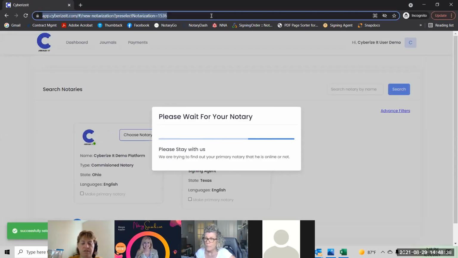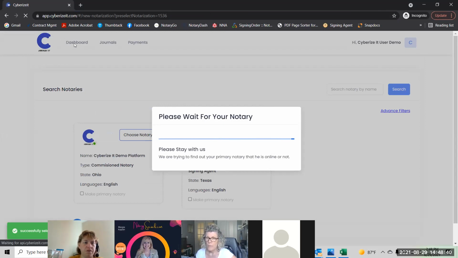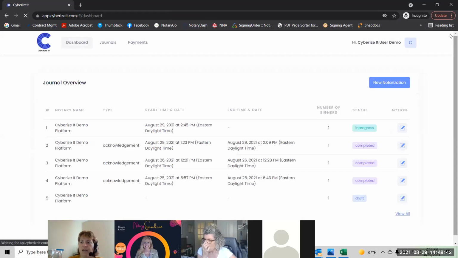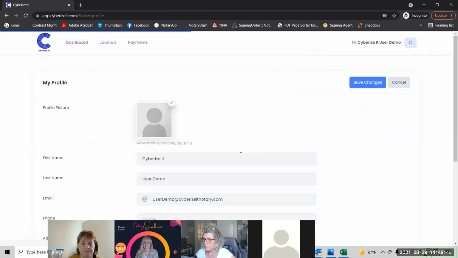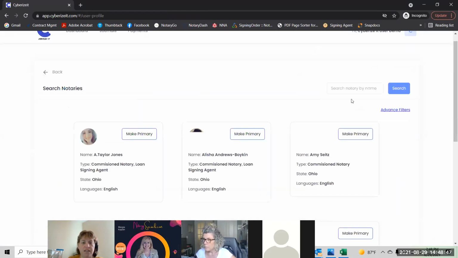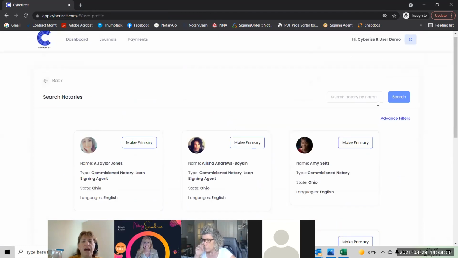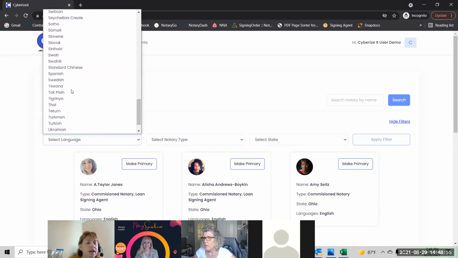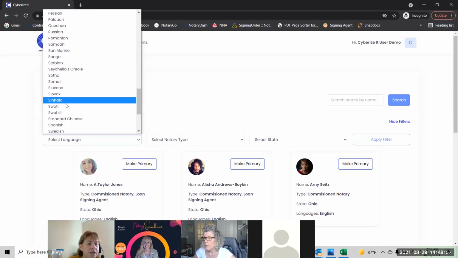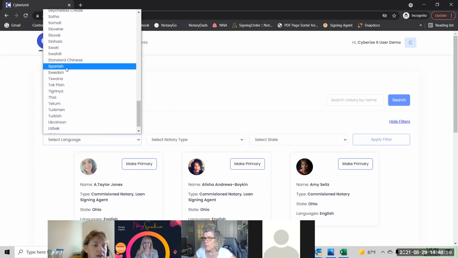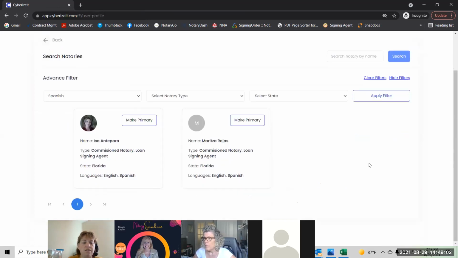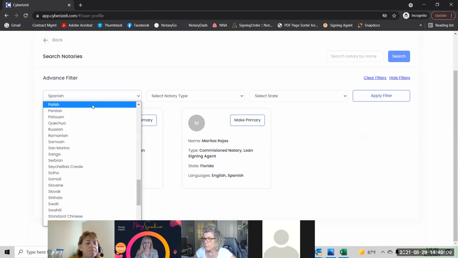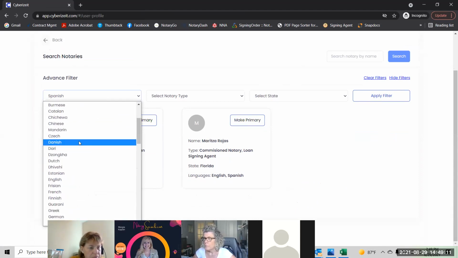Now, if I go back to my main dashboard and I go in here as a user and I go down here and click edit, I can pick from everybody. It doesn't matter if they're online or not. And I can say, I want a Spanish speaking notary. Okay, so there are 2 notaries that list Spanish as an option, and you can see they're both in Florida.